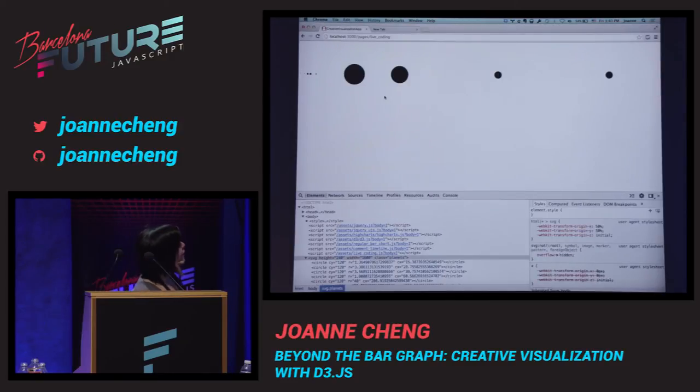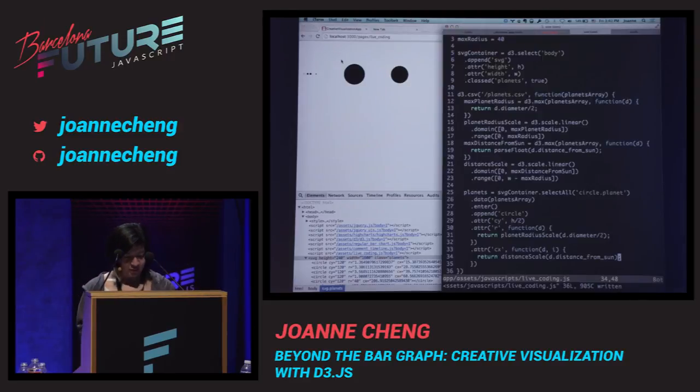So that's kind of our solar system, a little bit. You can kind of see that everything is now relative and moved to the correct position. And we did that just by creating a scale like we did for the radius.